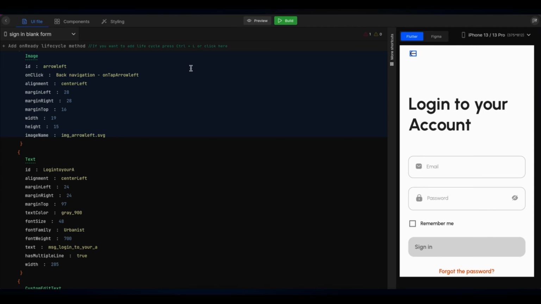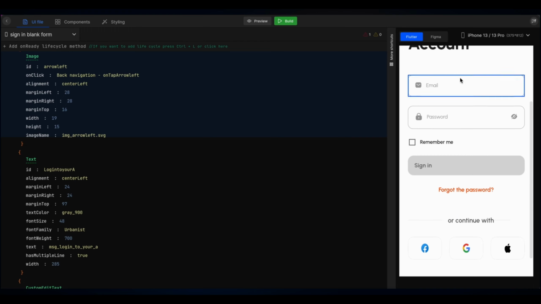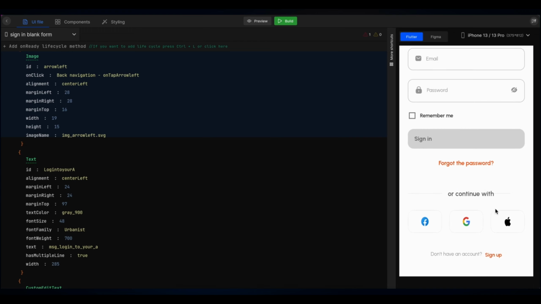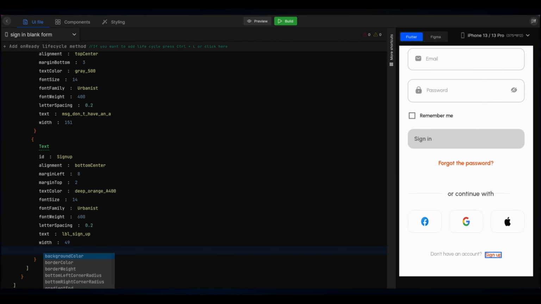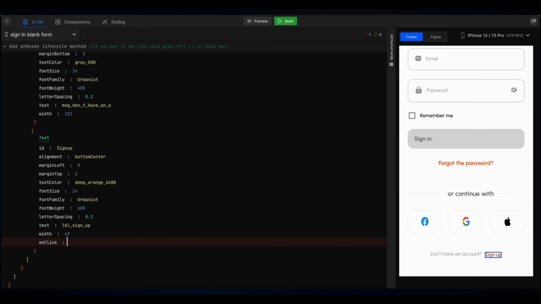DhiWise has auto-detected back navigation on this arrow by setting back navigation property on the on-click event. If you want to set back navigation on some other widget apart from this, then select the widget, select on-click property from this list, now select back navigation from the list of actions. This will automatically set my back navigation. So that's all about navigation.